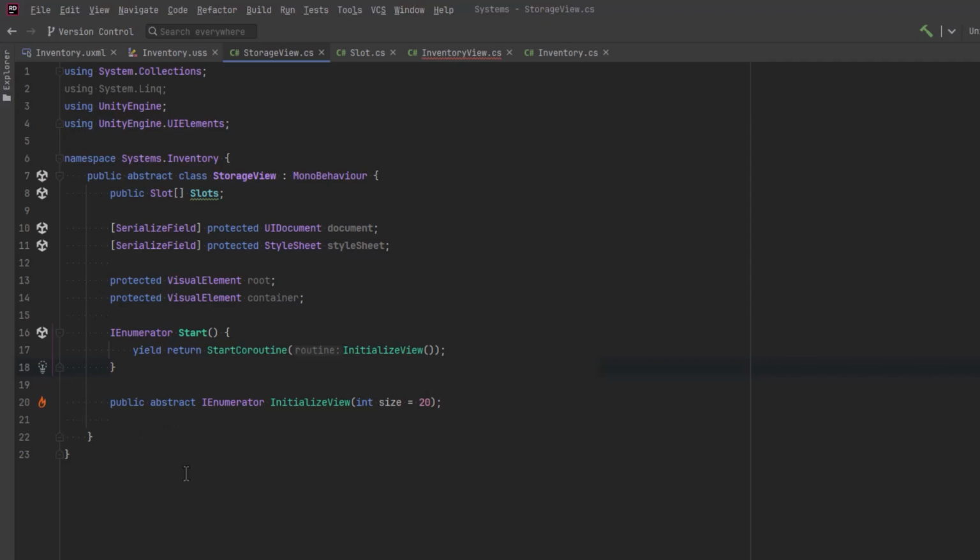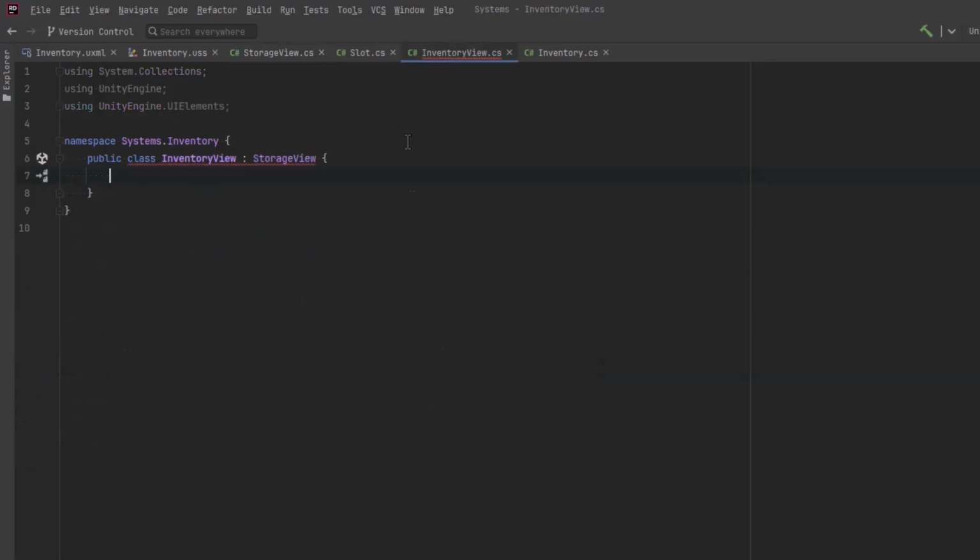Let's extend it with the inventory view class. So let's get rid of this red squiggly here by implementing the initializeView method. Now, the initializeView is going to do everything required to set up the visual tree for us and initialize our slots. Because we're going to have a label at the top of this particular panel, I'm just going to expose it as a string to the Unity editor here with a serialized field.